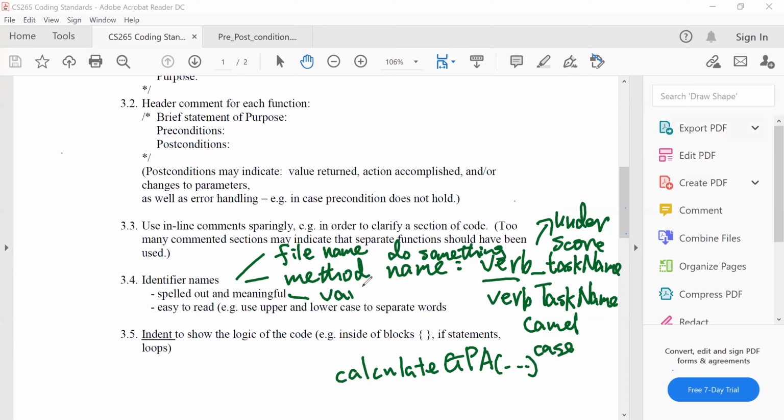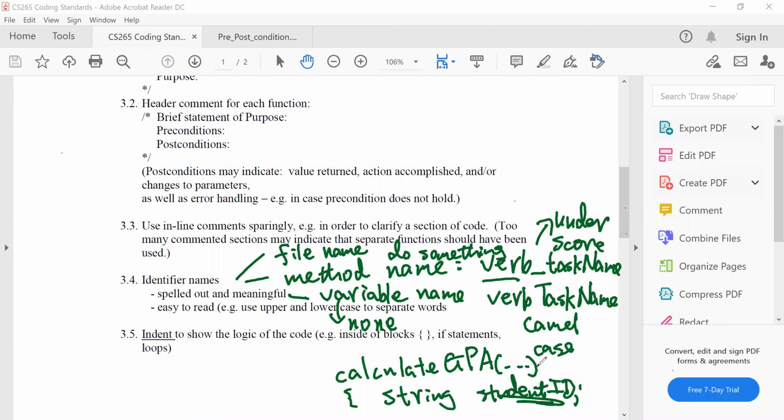And you also have the variable name. The variable name should be a noun. It's not a verb. It doesn't do anything. It identifies something by name. So in this case, you might have a string, maybe studentID. This name is very clear. That means it represents a student ID. So give it a meaningful name, okay? And also here, use upper or lower case, or use underscore if you have multiple words.